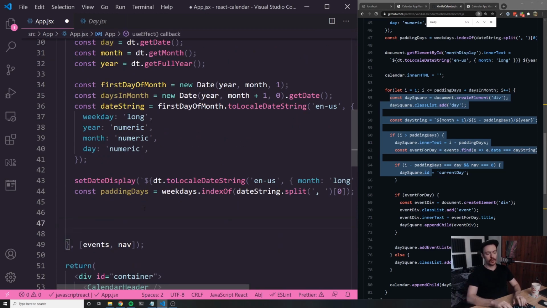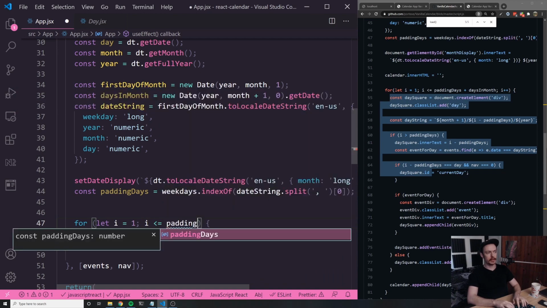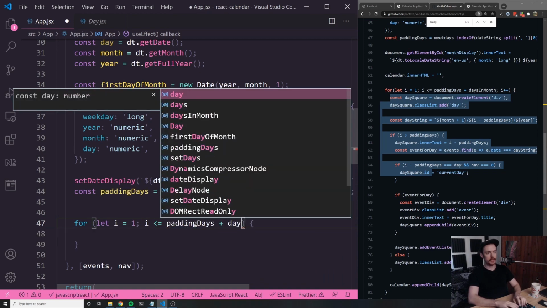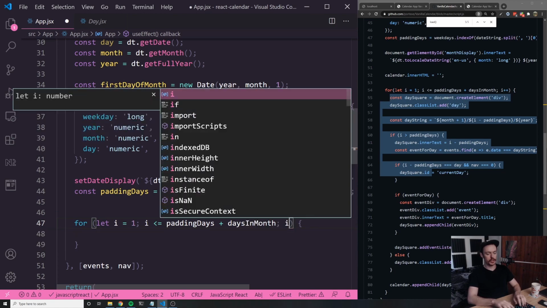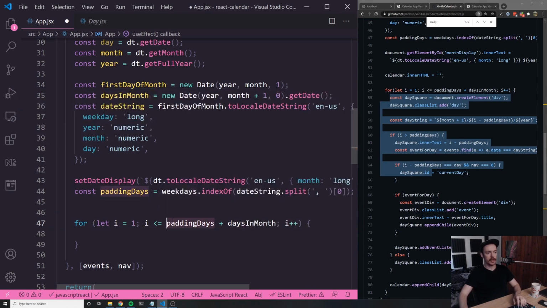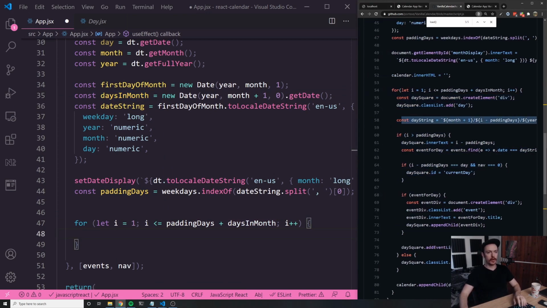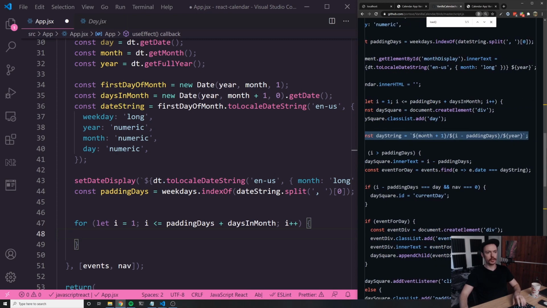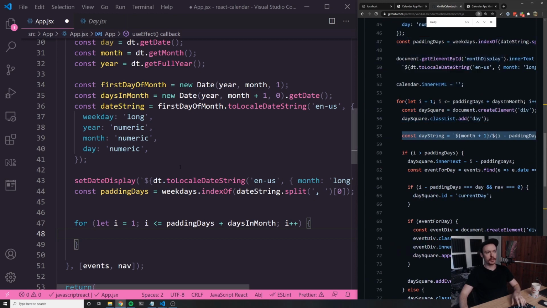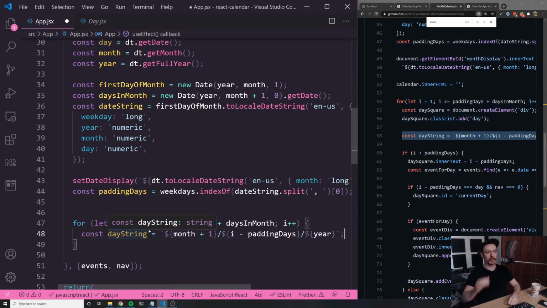So to do that, we'll create pretty much the exact same for loop. Let i equals 1. We want to keep looping while i is less than or equal to padding days plus days in month. And for each loop, we want to increment i by 1. And we have all of these values because we copied them over. Now inside of this for loop, we want to start by creating our day string, just like we are here in our code on the right. So I'm copying over this line. Maybe zoom in a little bit just to make sure you can see it. Got a lot on the screen, I know. So I'm copying this line over. That's the first thing we want to do inside of our for loop.